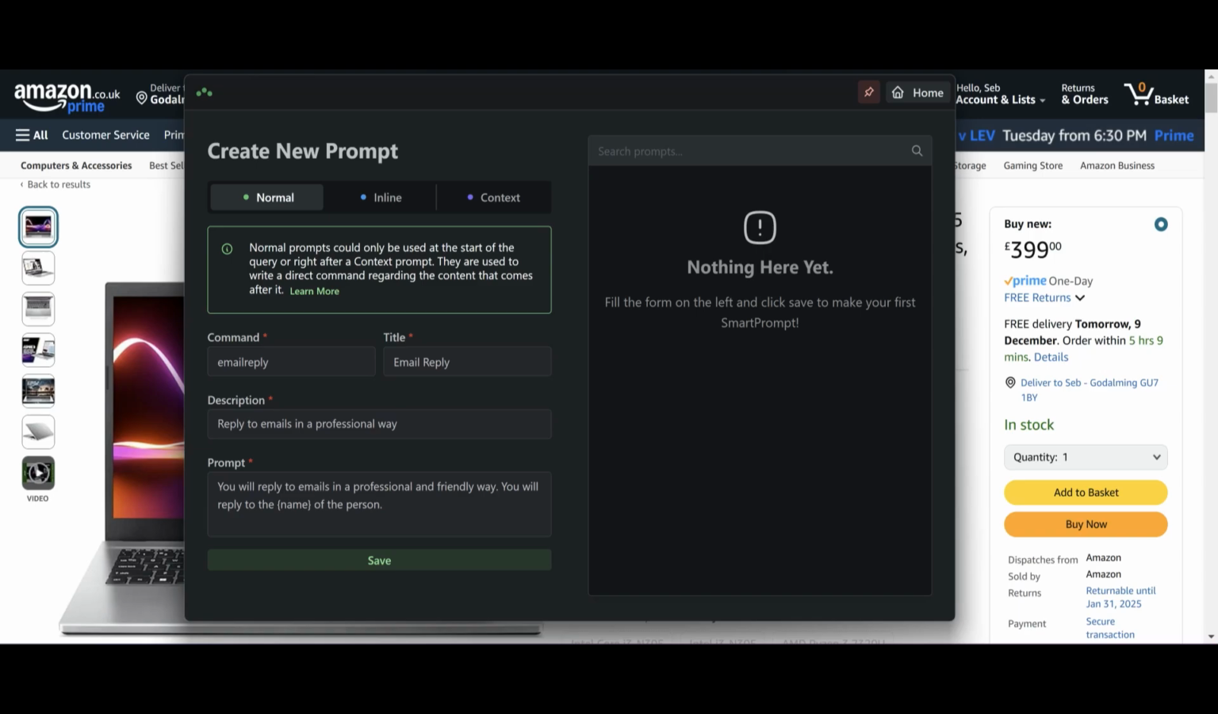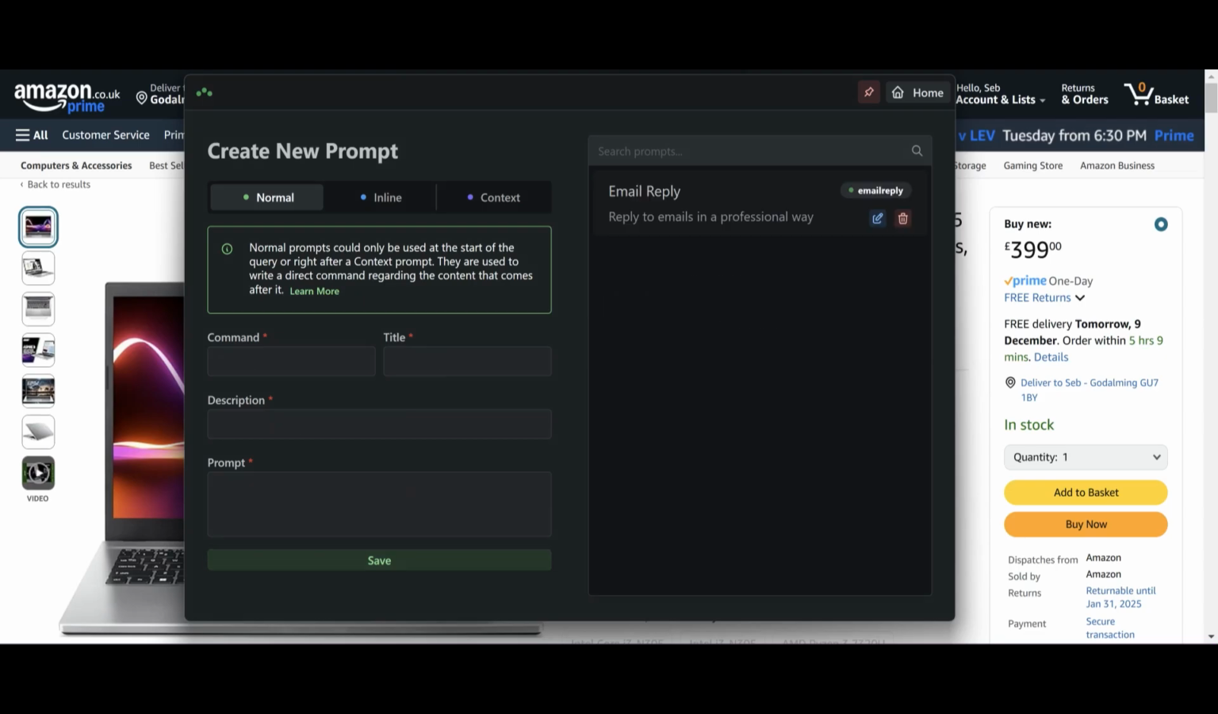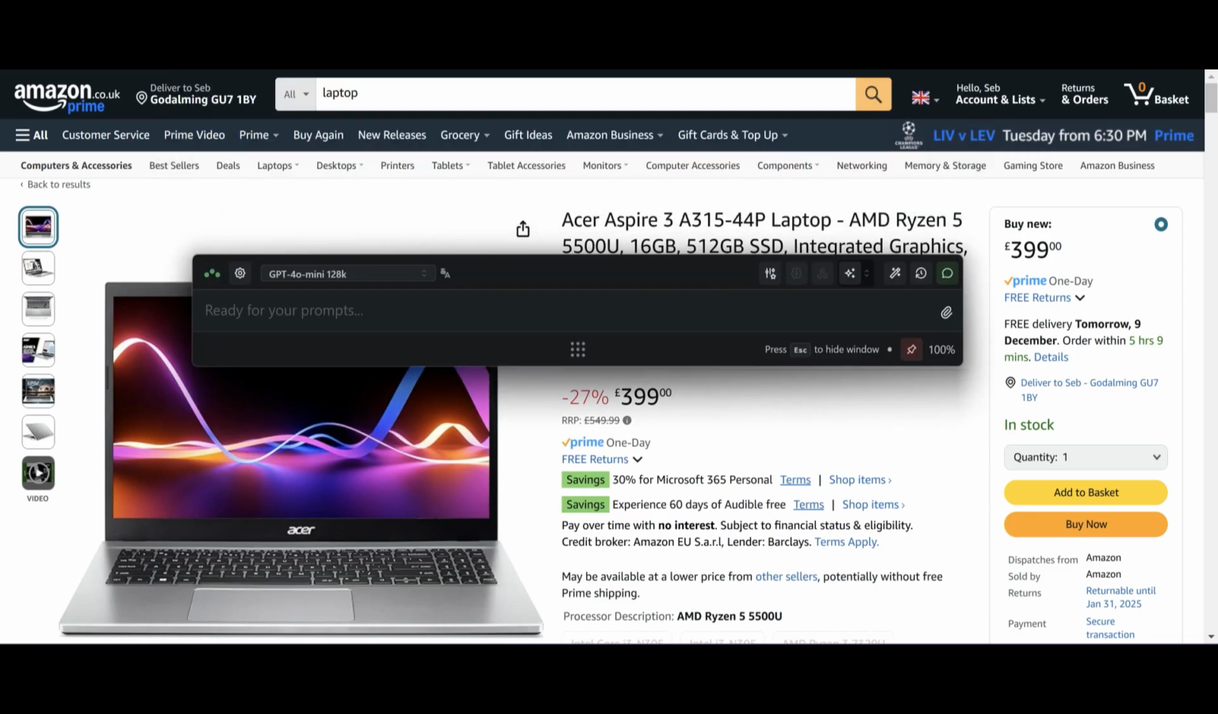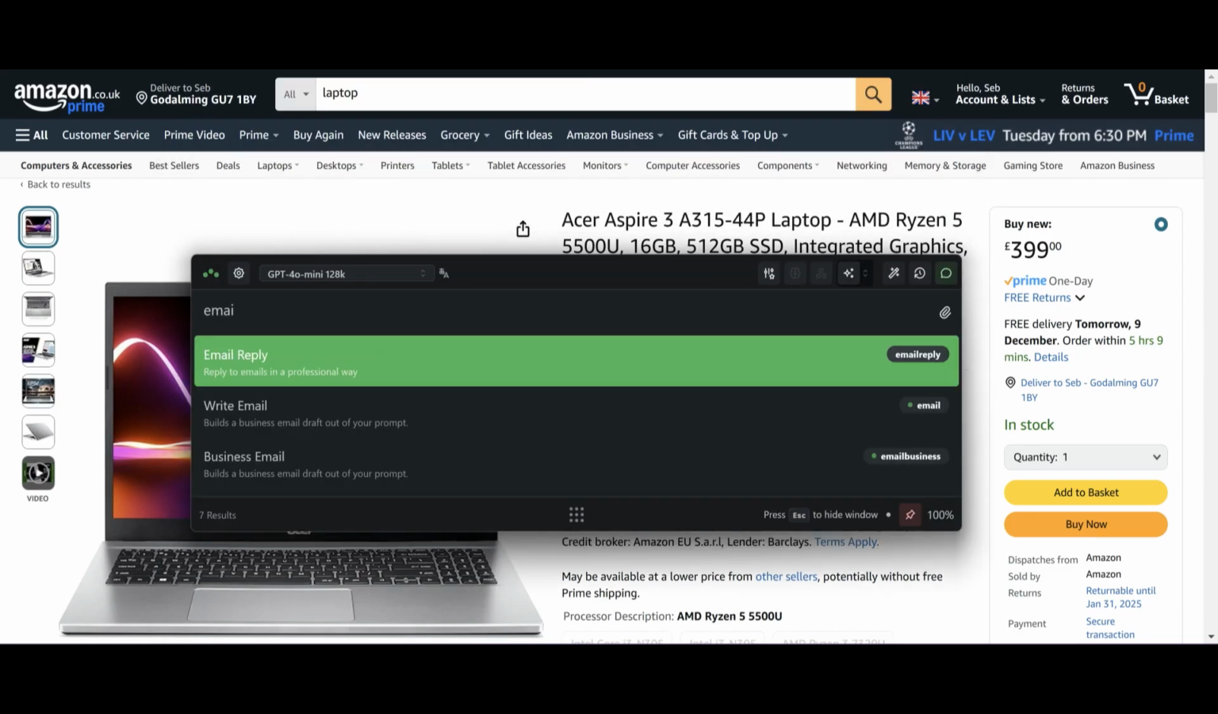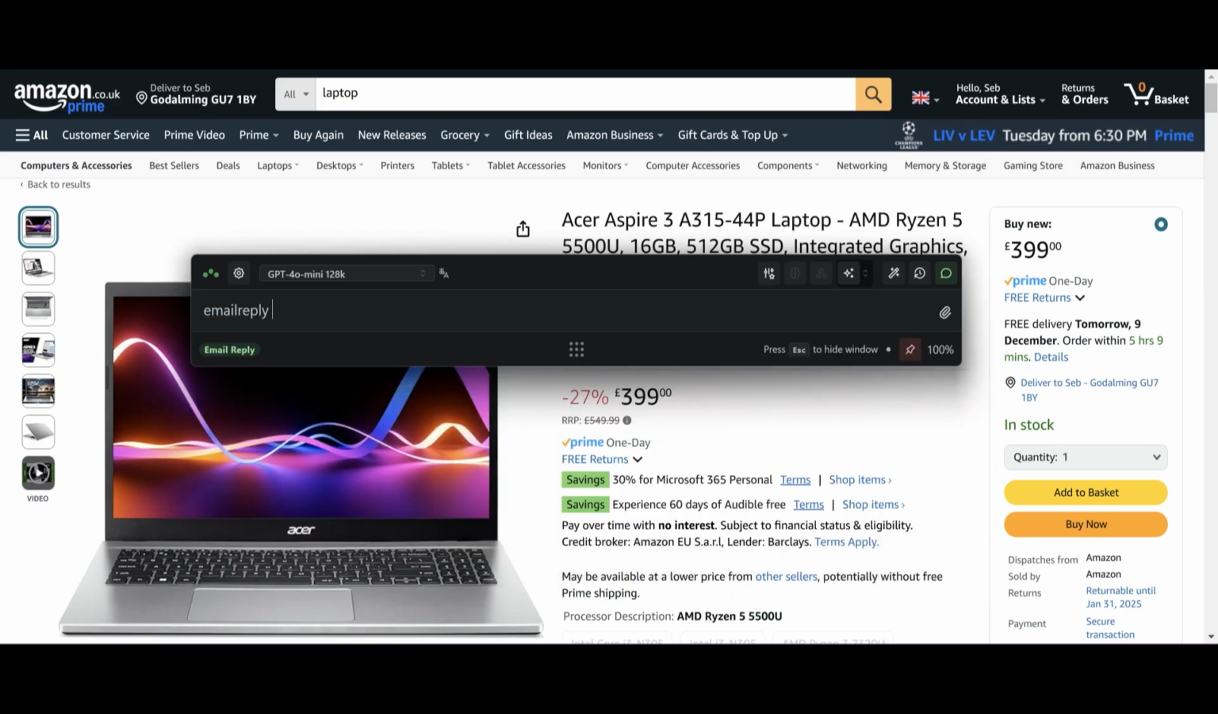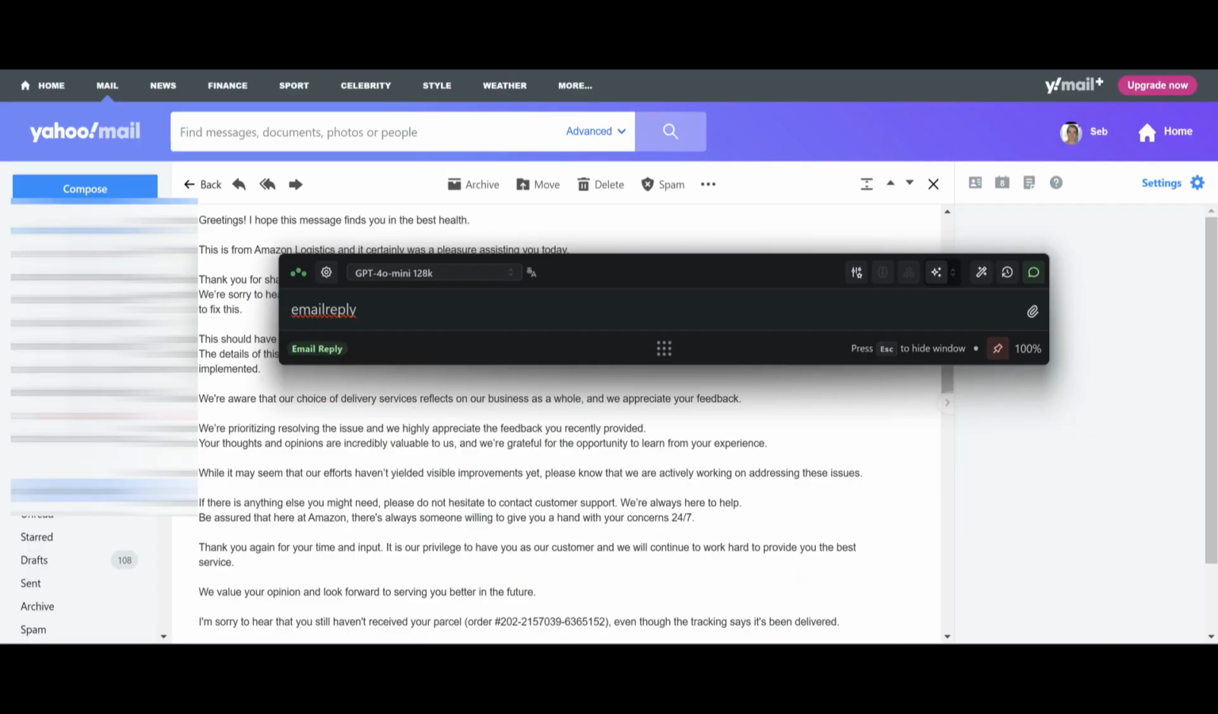You will reply to the name of the person. Then we just hit save, and you'll see that your prompts all come under this box here, and you can actually search. If you've got quite a few, you can just search up here. So if I go back to home and I start typing in email reply, and there it is. Now the custom prompt has been applied. It will show up in green there, showing that it is applied.